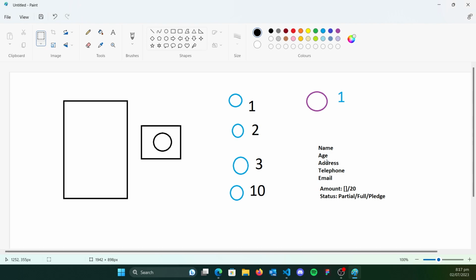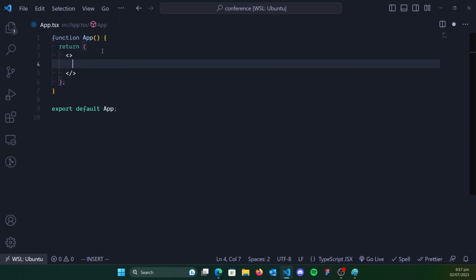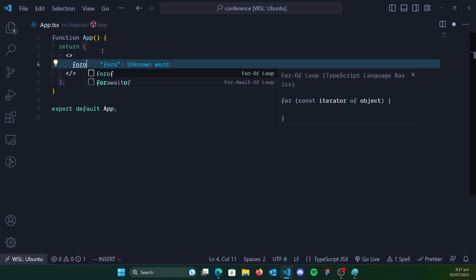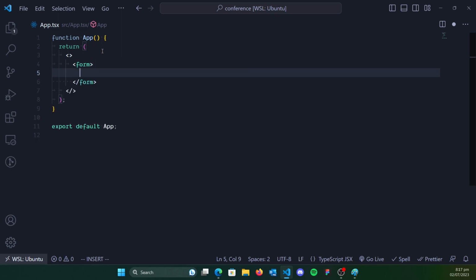So first things first, we need a form to capture the basic information that we have here. So we are registering this person. All right, so we need to create a form. Let's get rid of that. So let's create a form. So we have form for actions. You can get rid of that.